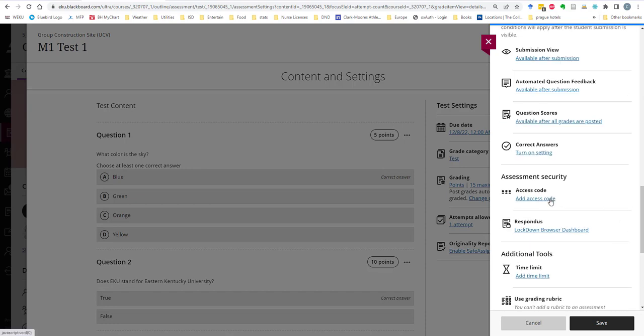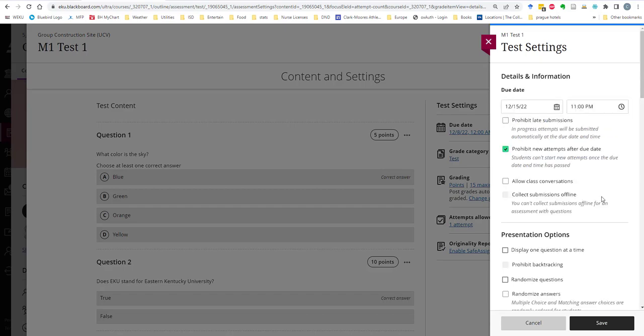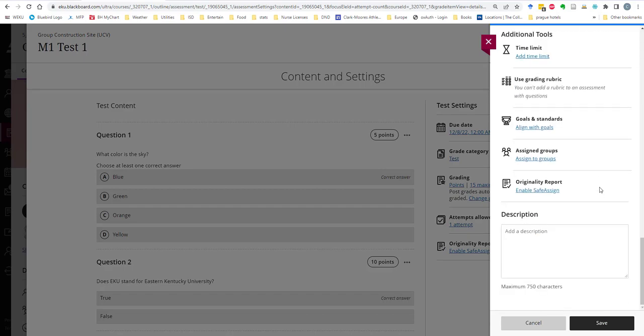Assessment security, so you can create an access code. Original mode had a password feature. This has replaced the password feature. So we click access code, turn that on, and then it gives us a unique access code. We can copy that or we can refresh it to get a different access code. And when I cancel, notice it takes us all the way back.